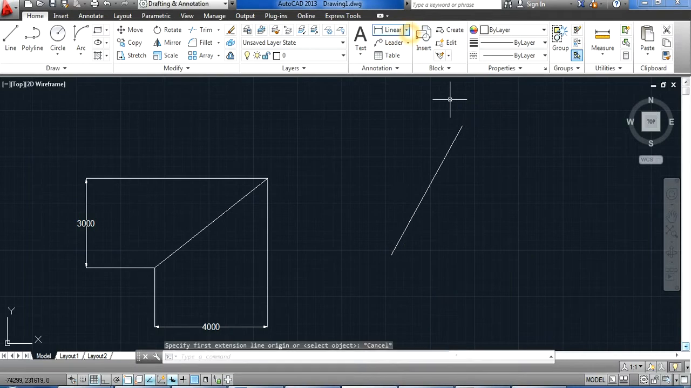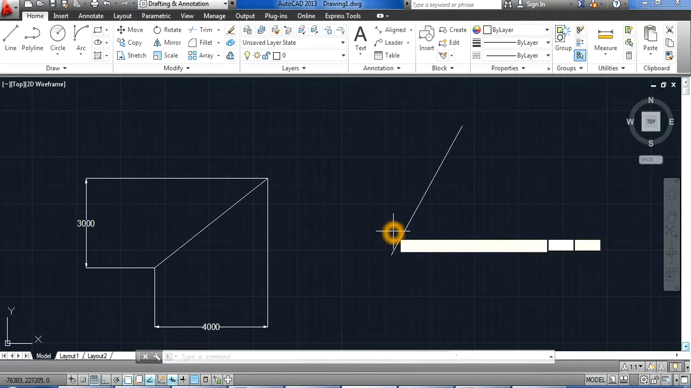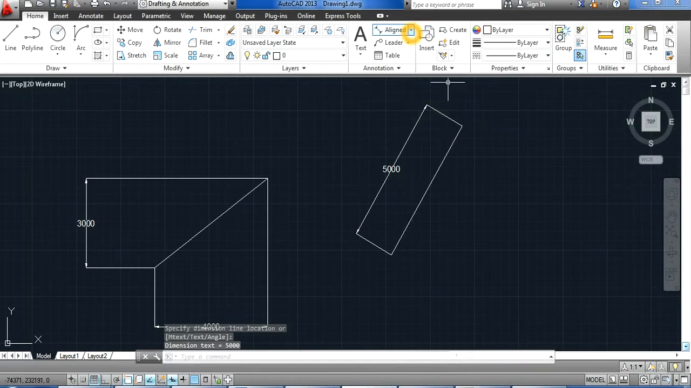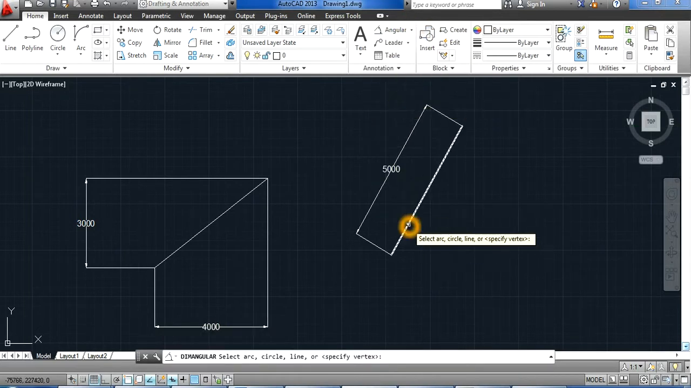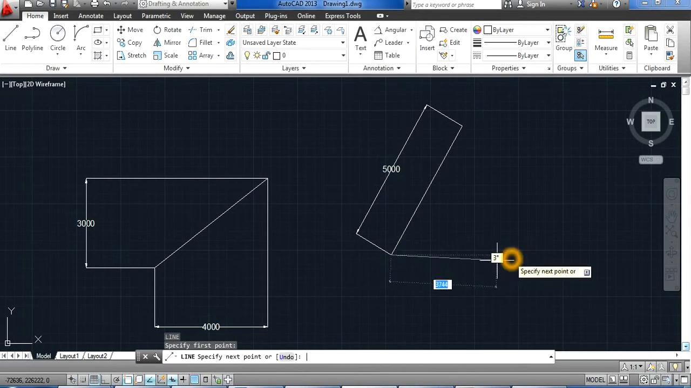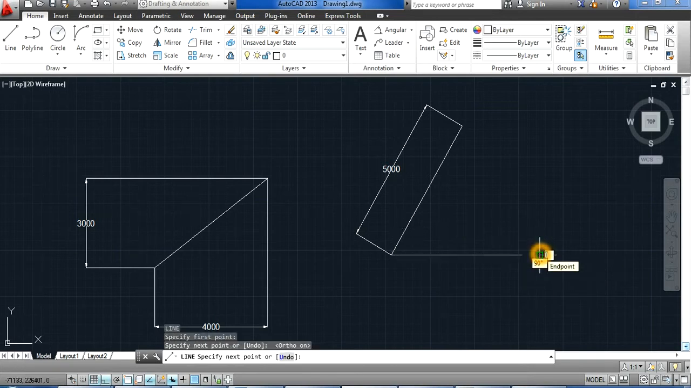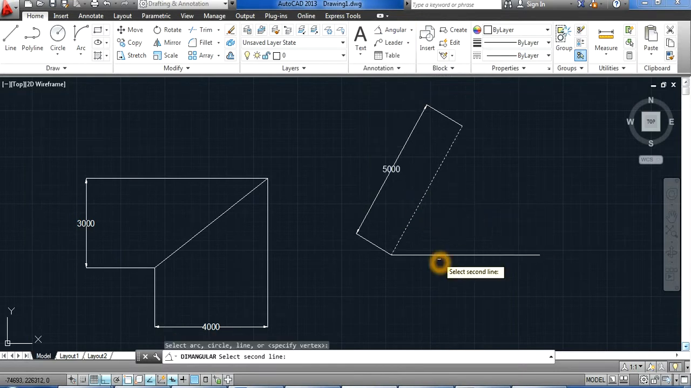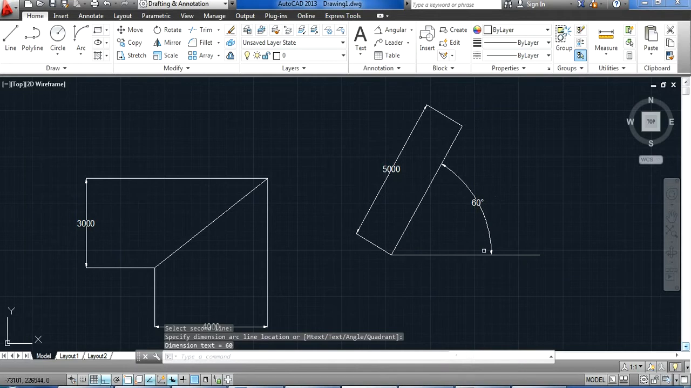So I'll measure it again and show you the dimension. I have the distance, which is 5,000 as I want, and I will have an angle. Of course, I have to have a horizontal line that allows me to find the angle between. So now I can click on the angle, and find how much between these two. It's 60. So this is the second type.